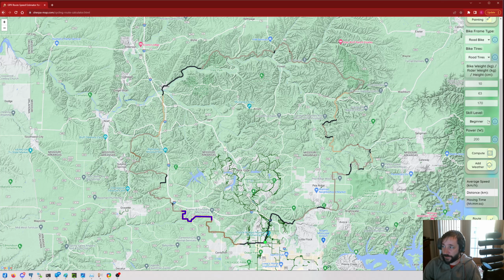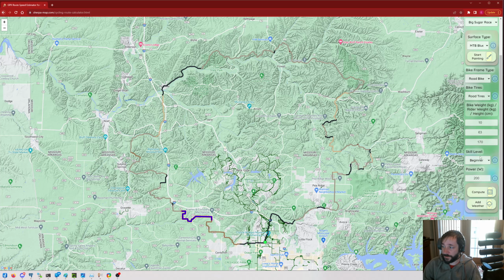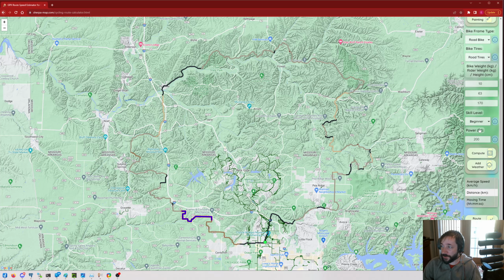But this kind of gets put together on the fly as you enter in these items. Beyond this, you can put in your skill level. This is going to affect how quickly you go through technical portions, dependent on your bike type and things like that. It will make you a better mountain biker on a road bike through a mountain bike course if you choose expert level skill, as an example.